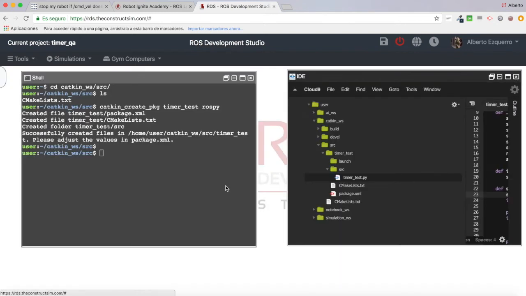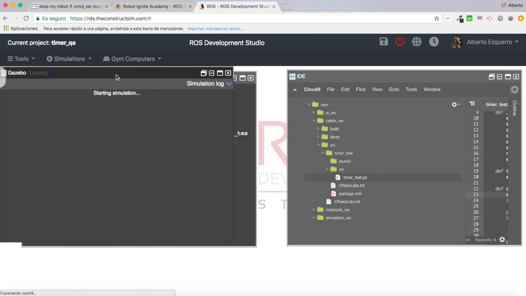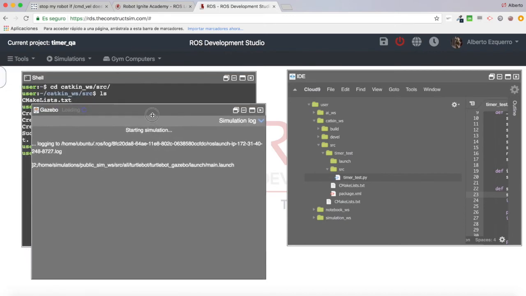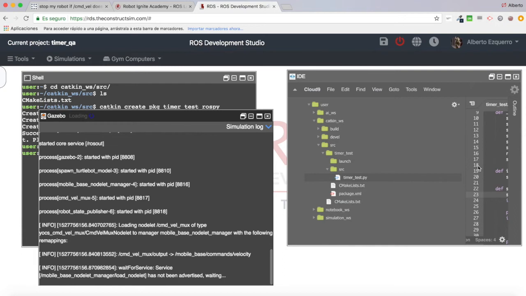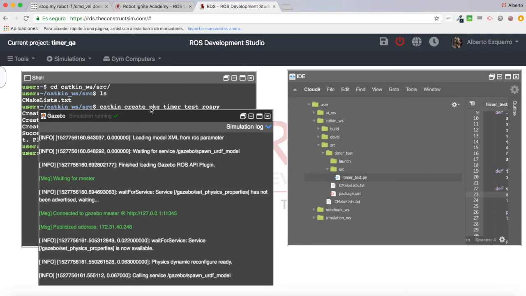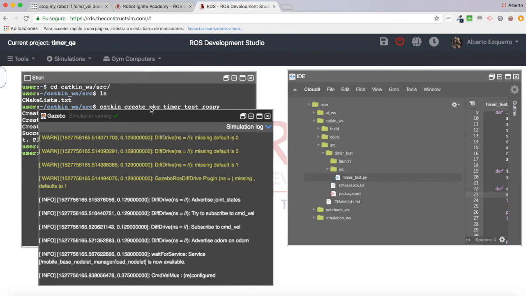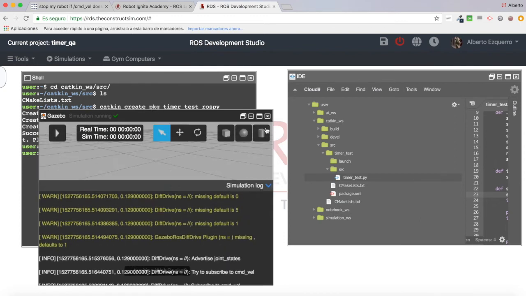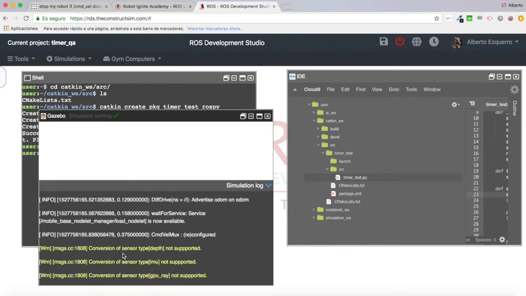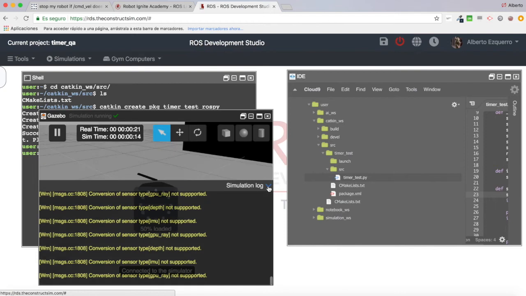So let me do one thing in order to show this better. I'm going to start a simulation. Let's use Tractable 2 for instance. I'm going to start this Tractable 2 simulation so that you can see better how this clock topic works. And this may help you to understand how this code works. Let's see, it's loading the simulation. Okay, almost there. Yes, and there it is.